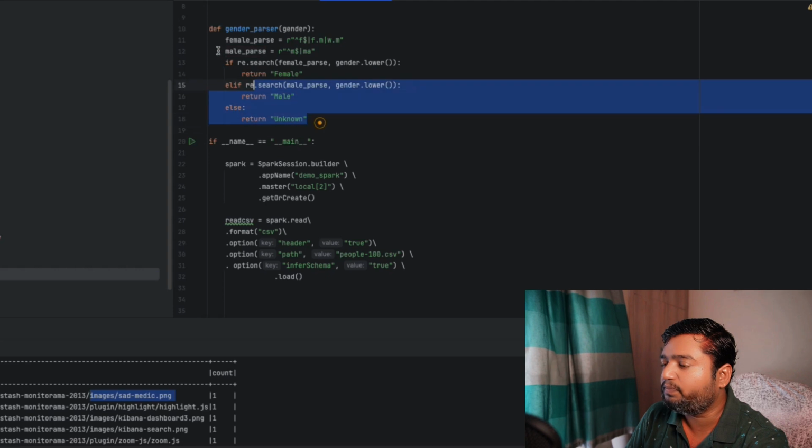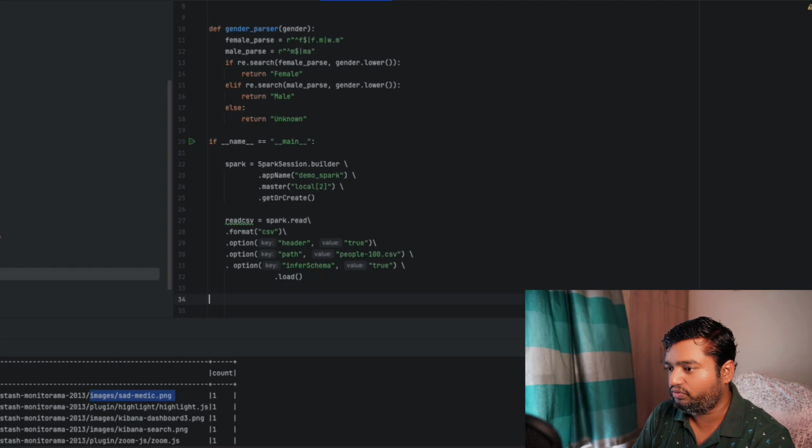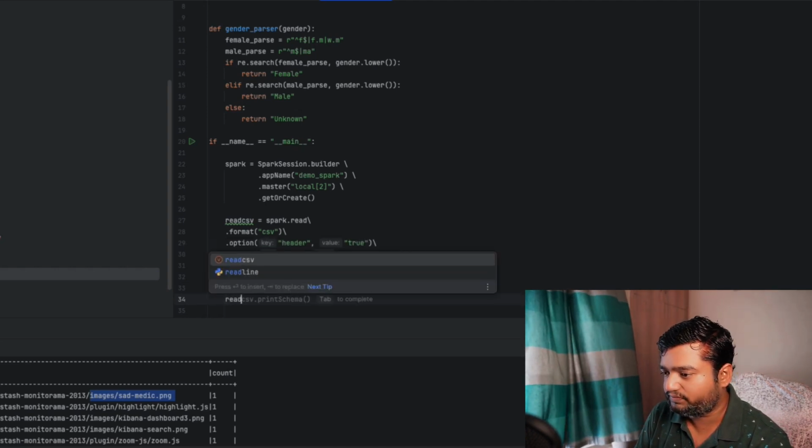Okay. Any doubt, please post a comment. So now we have read this file, and now this file, I'll just show you how this file looks.